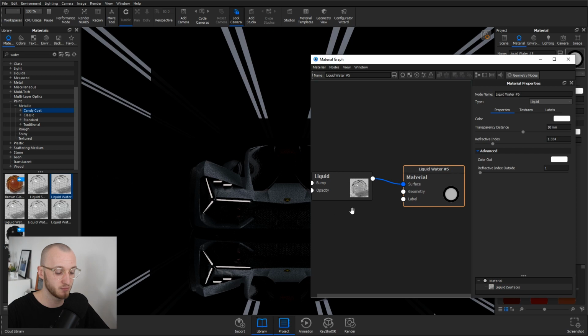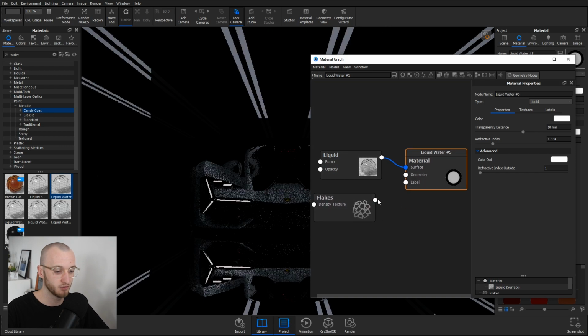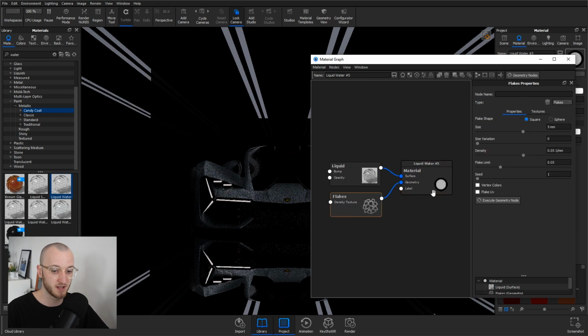Jump into the material graph, right click, go to geometry and flakes, click and drag this into the geometry terminal of the root node. Double click on flakes. I recommend for the size going between 1.5 and 3 millimeters. So I'm going to go sort of in the middle at 2. I'm going to add in a little bit of size variation of 0.5. The density, I think it works best from 0.01 to 0.015. So I'm going to go at the upper end of that.